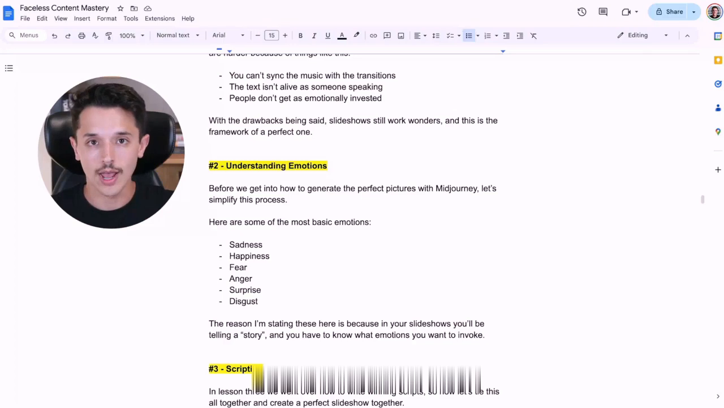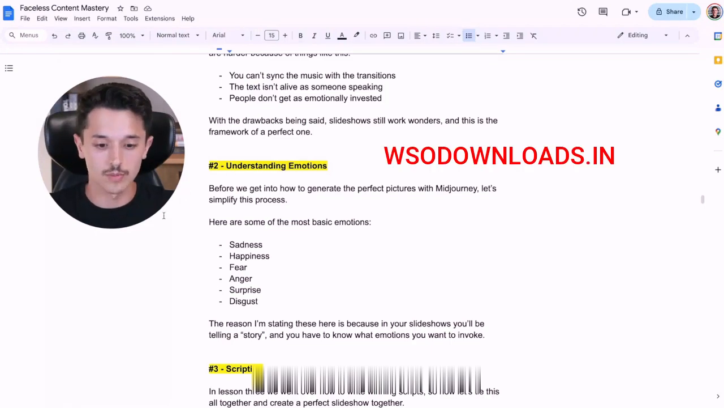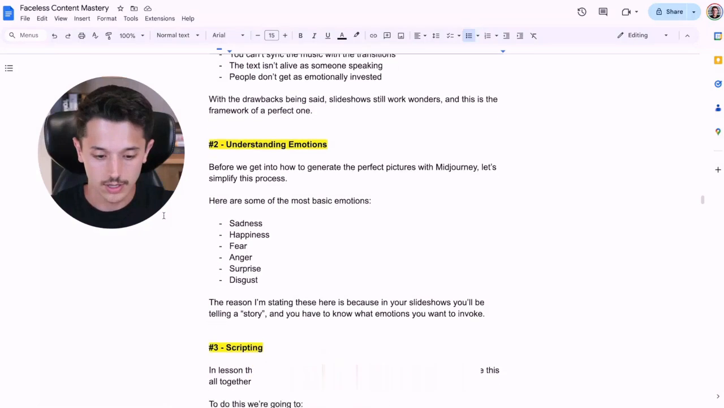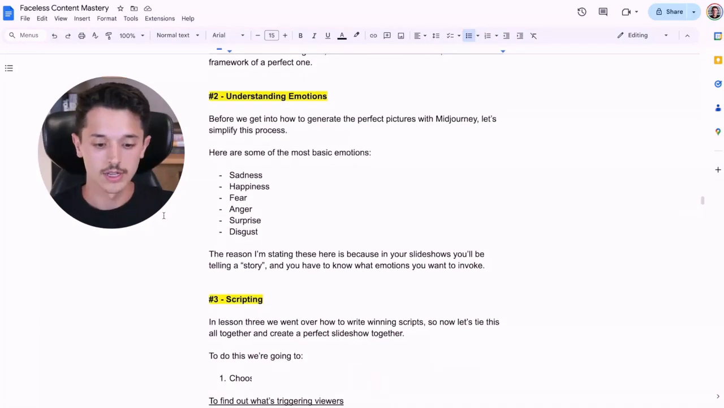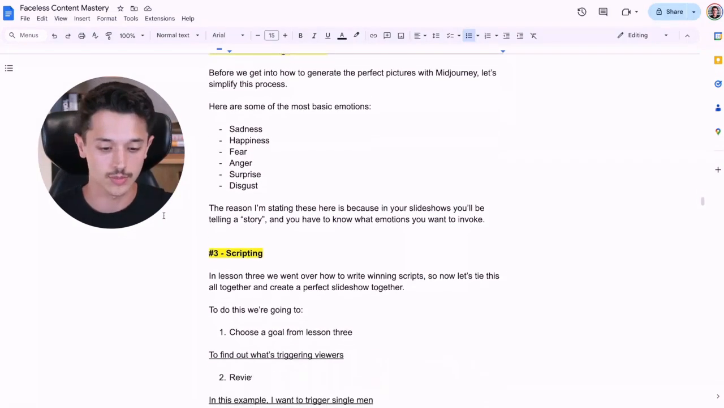When you know how you're structuring a post and what the objective is, and it works or it doesn't work, you then know what to do more of and what not to do more of. So after you understand what emotion you're going to be using, then we get into the scripting. So let's take, for example, that we want to write a winning script for a slideshow right now and tie this all together and make an example.